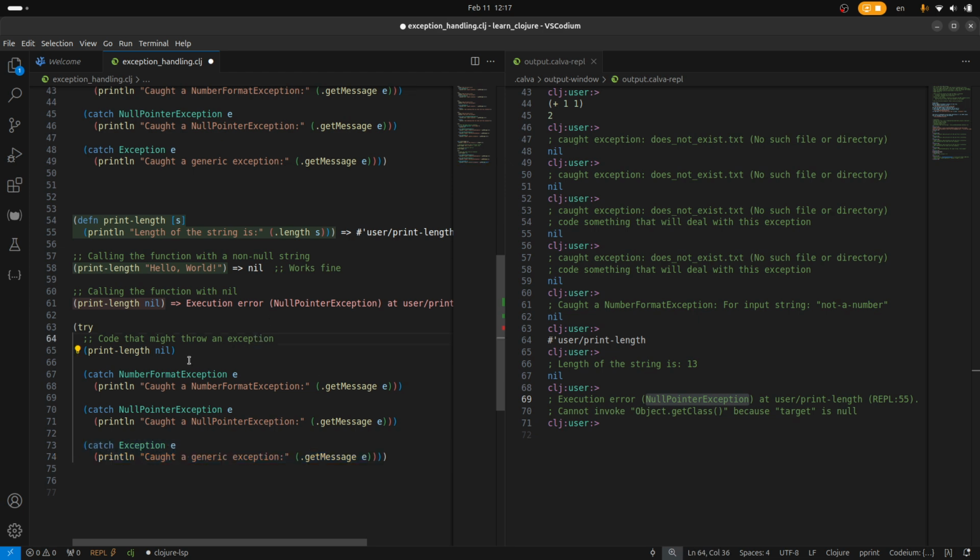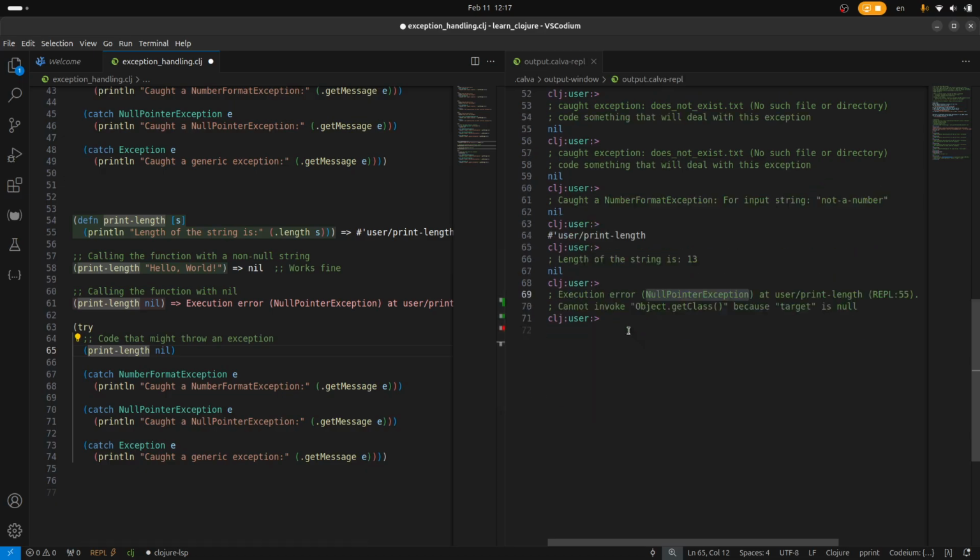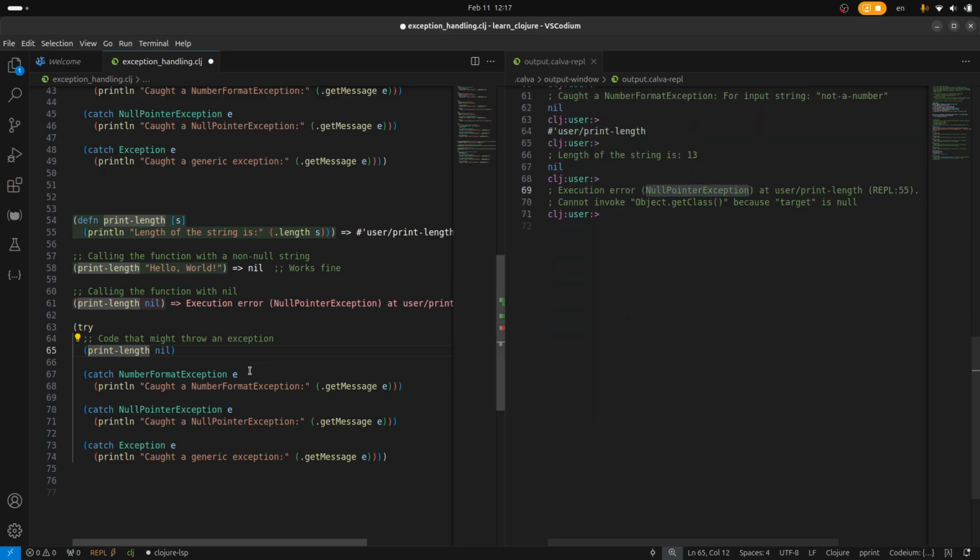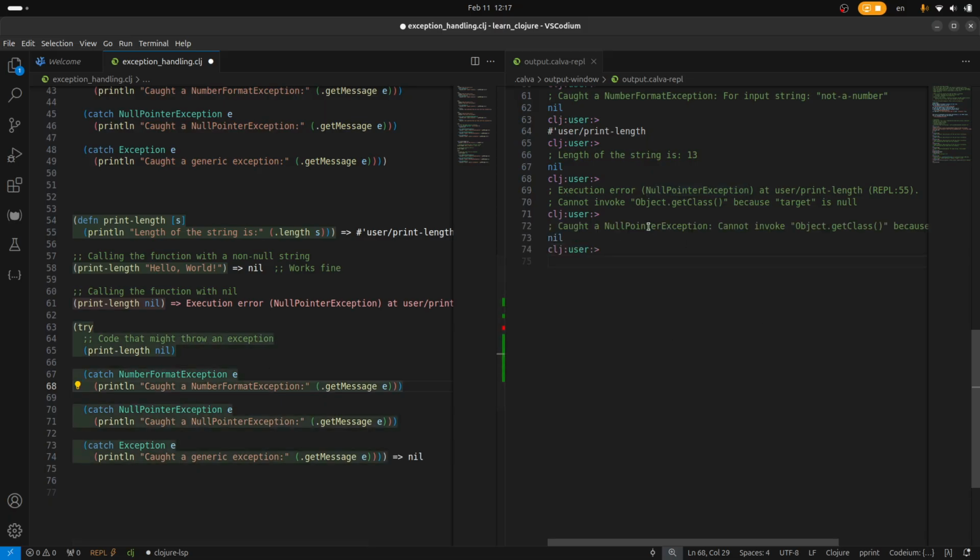Let me just execute this form. Keep my mouse over here and hit Alt Enter. So NullPointerException and all those things. Sorry, I said null format exception; it is the null pointer exception. That's how it is.